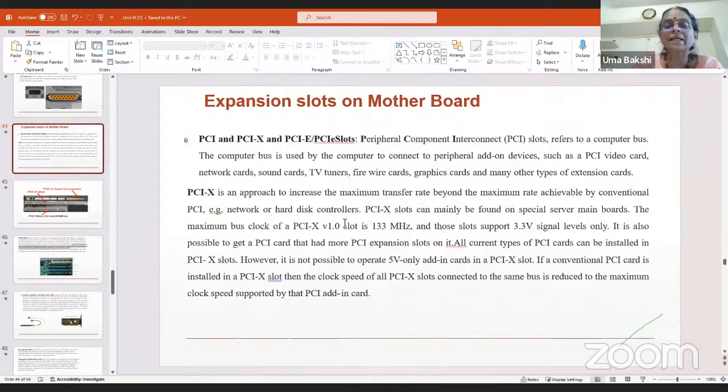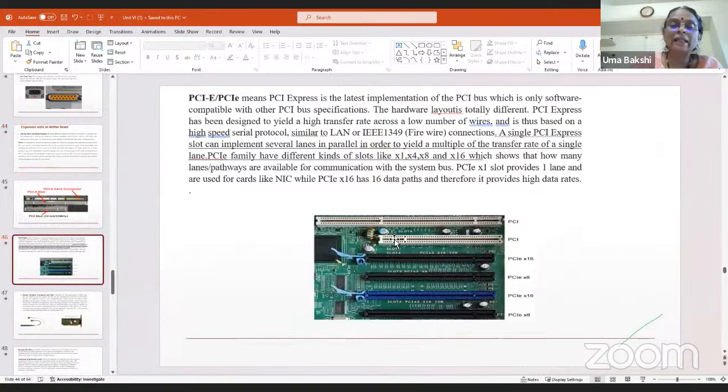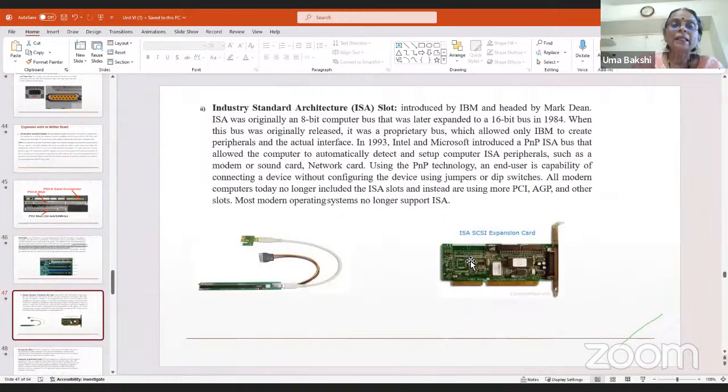The network or hard disk controllers, PCI-X slots can mainly be found on special server main boards. The maximum bus clock is 133 megahertz, and those slots are supported by 3.3 volt signal levels only. So these are the types of signals: PCI, PCIe. All different terminology will be there.